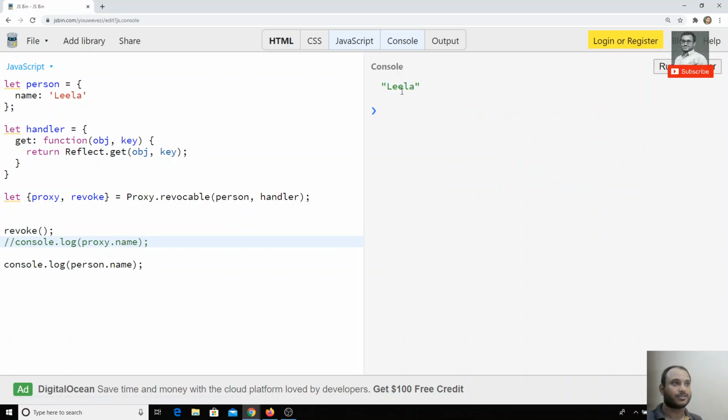Okay, now we can check Leela. So this one is coming from proxy. This is how we can remove the proxy for an object that has a proxy. Using Proxy.revocable, if you want to remove a proxy for an object at one place of the code or anywhere, you need to use the revocable proxy. This revocable proxy can remove the proxy. Using the revoke method you can remove the proxy.